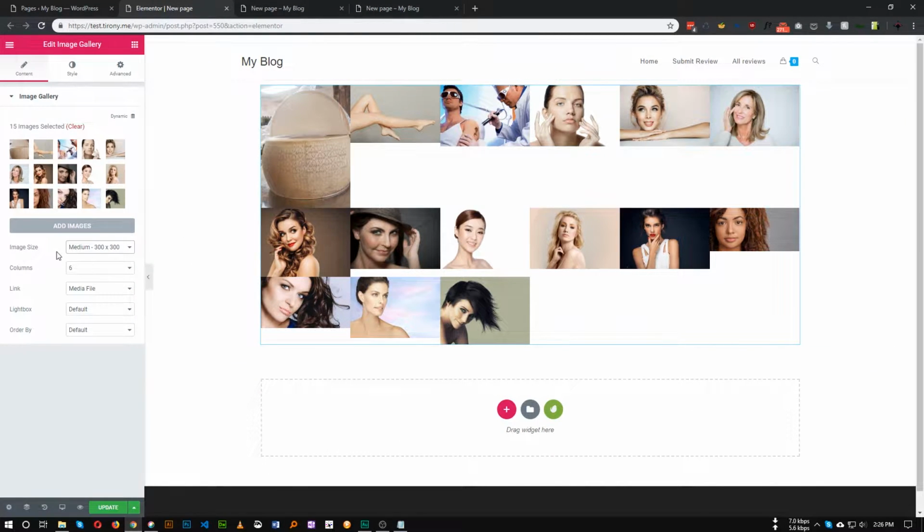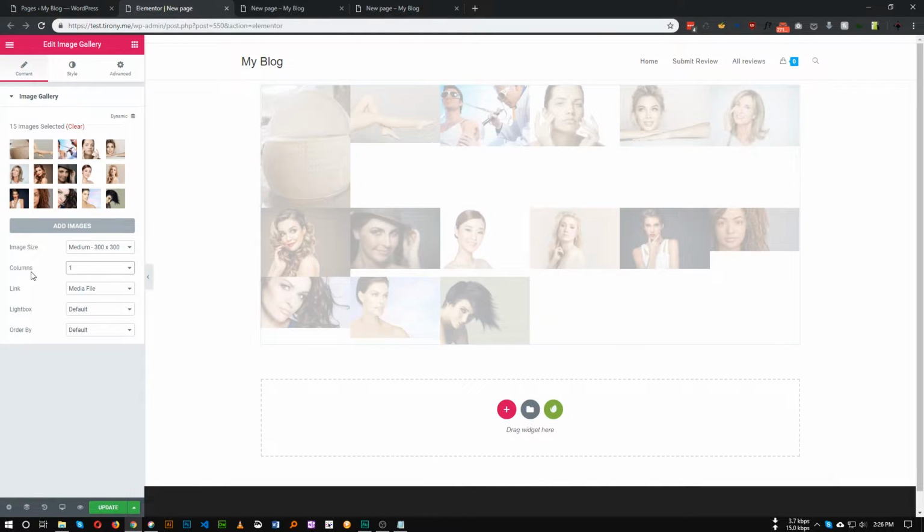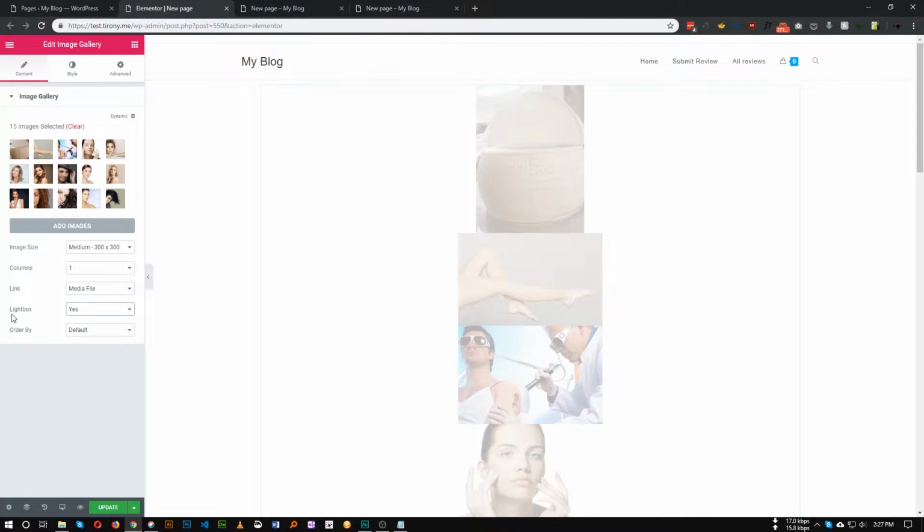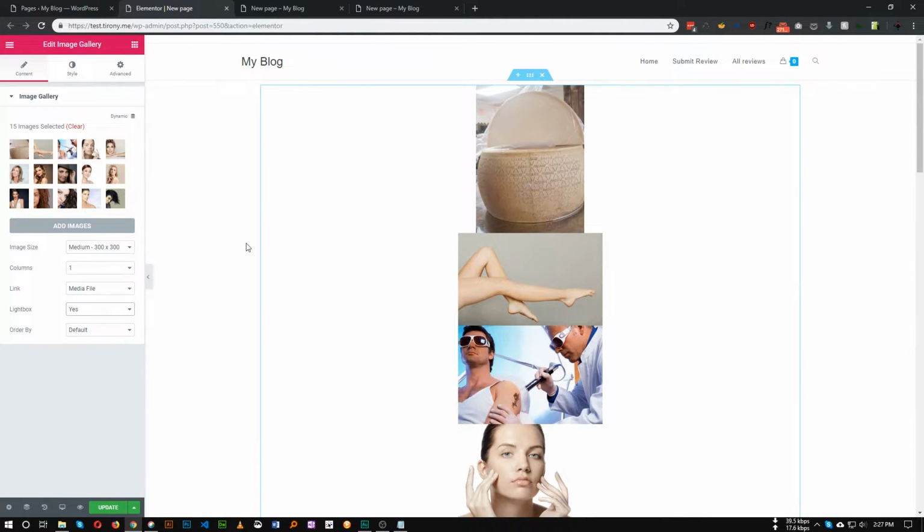First of all, we need to set the image size. The larger the better, so I'm going for medium. And for the column, we must set the column number to 1. We'll change the column number with CSS, and for the rest you can choose lightbox yes if you want.